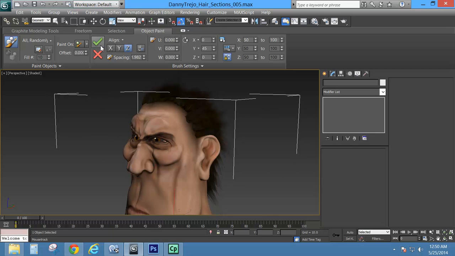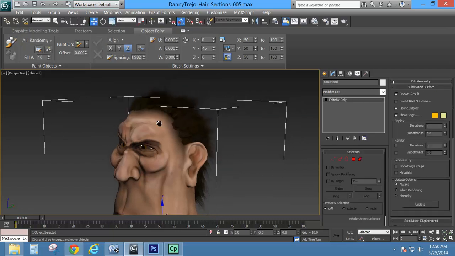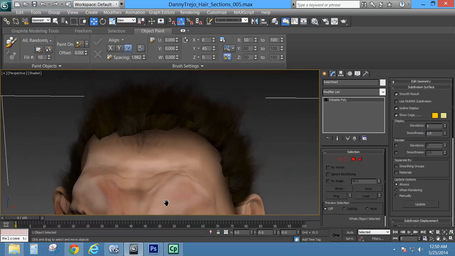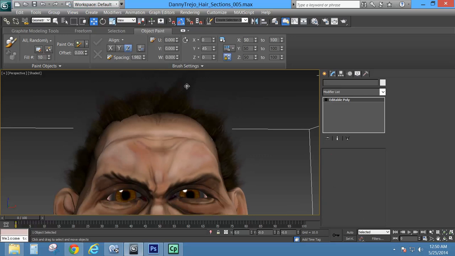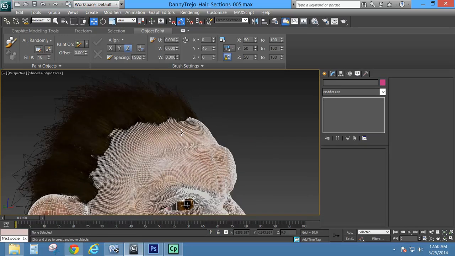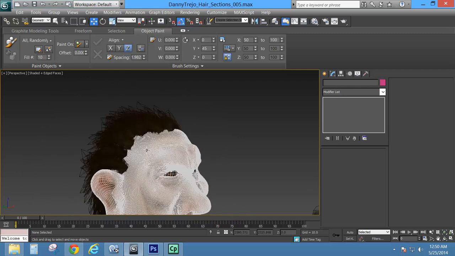So I'm going to hit the little check button. I'm going to turn that off. Now I can go in and refine some of this. If I've got some weird ones that are sticking out like this one here, I can just go in, select, and delete.